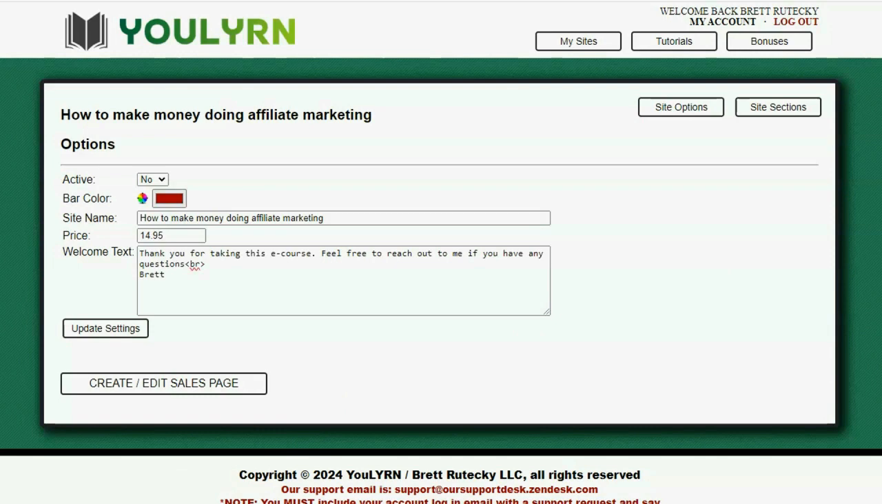Now, something that's worth pointing out is you can have basic HTML in the welcome text. So for example, you can see I actually have the break tag, so that way there's a line break. I'm going to go ahead and click on Update Settings, and it's going to save my settings for me. Now, there is another button here called Create Edit Sales Page, but I will cover that in a completely different video.